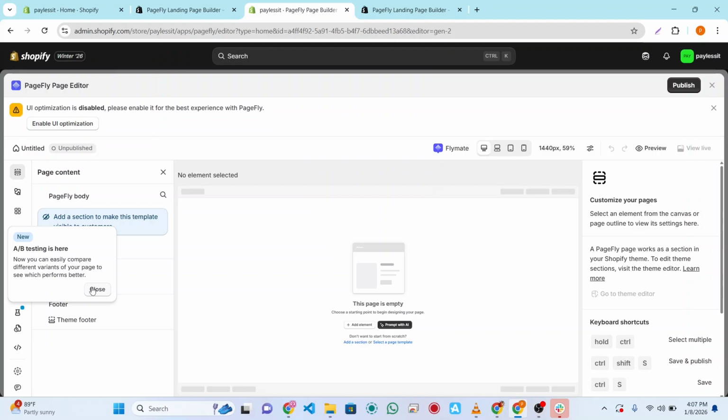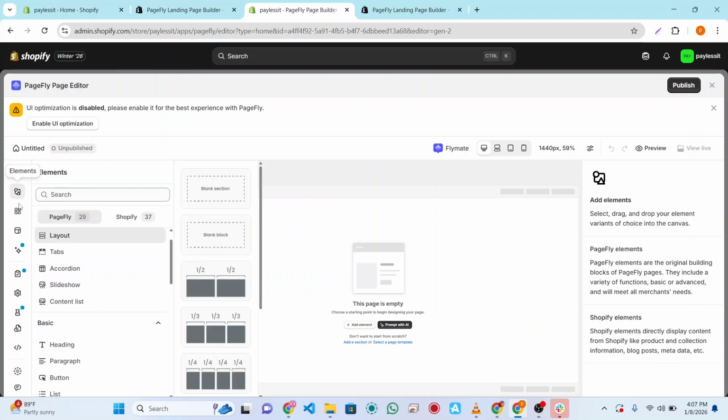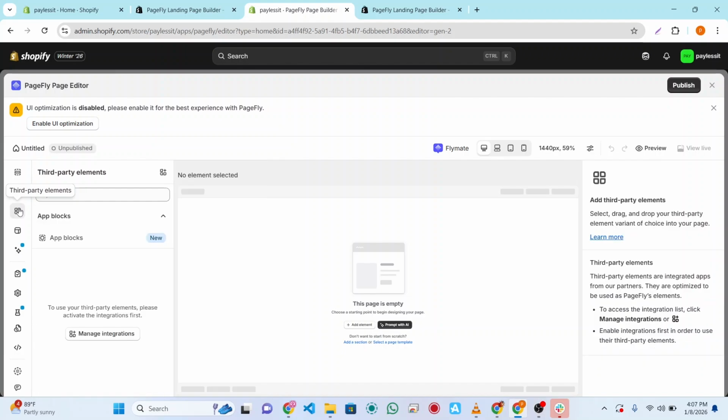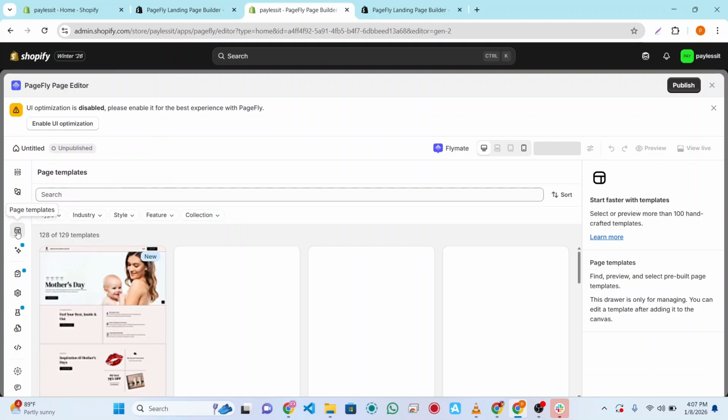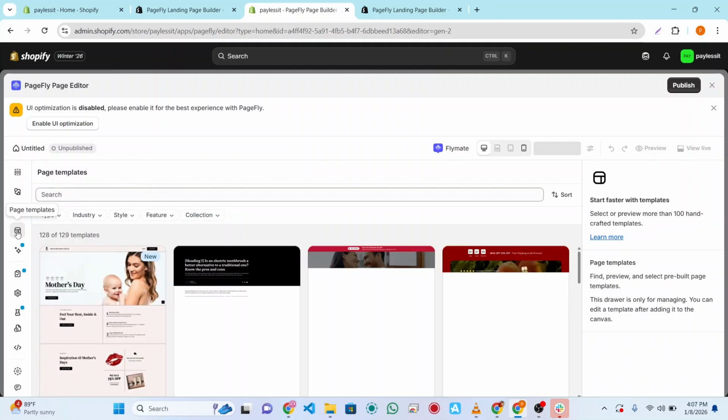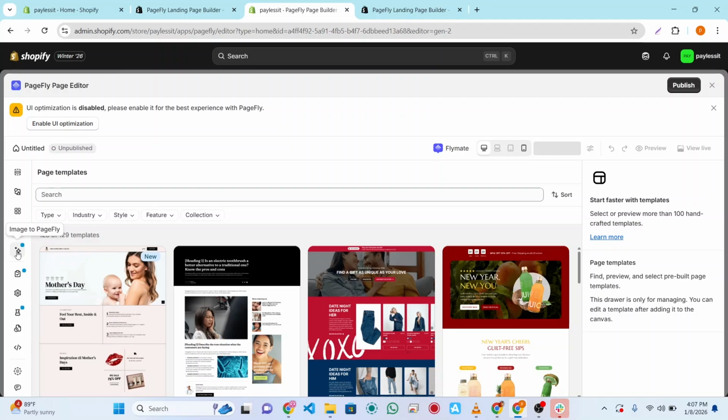Let's close this out. Okay, so this icon on the left here where you have my cursor is your page content. The next one is elements. The next one is the apps you can use on your PageFly editor. The next one is templates, pre-built templates to make your building process fast. So you just make some changes like the text, the images, the colors, and all that.